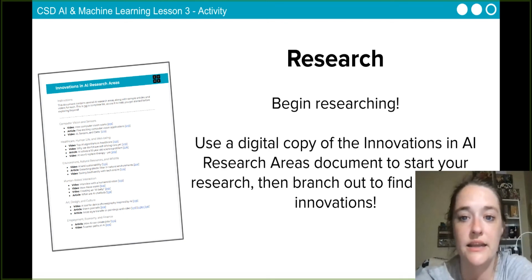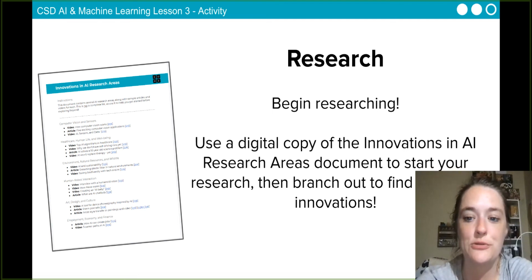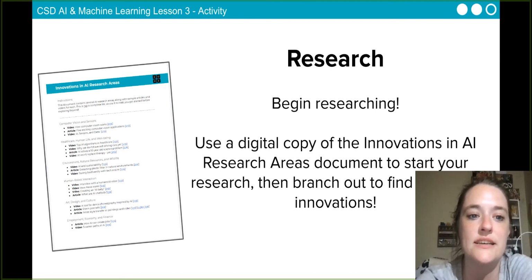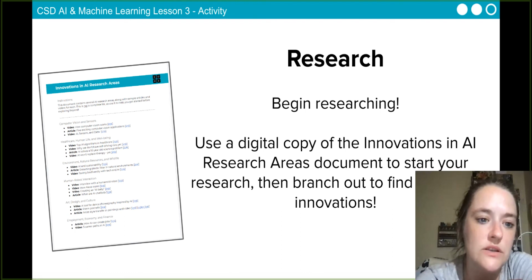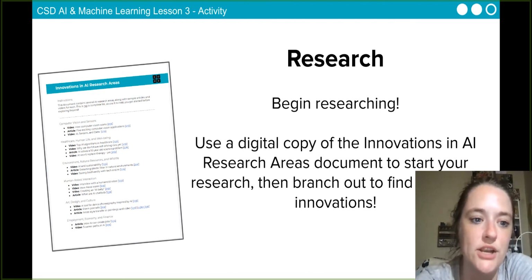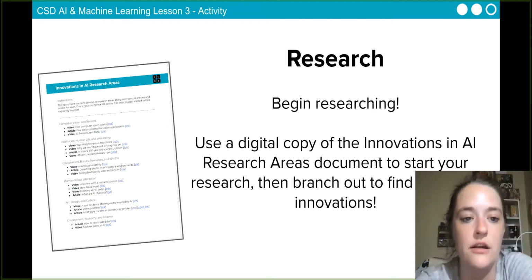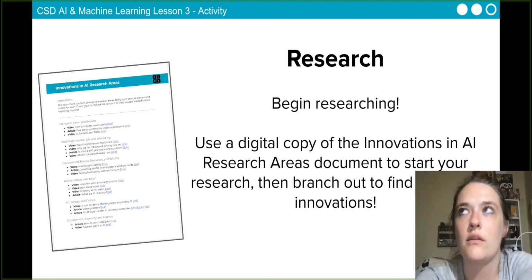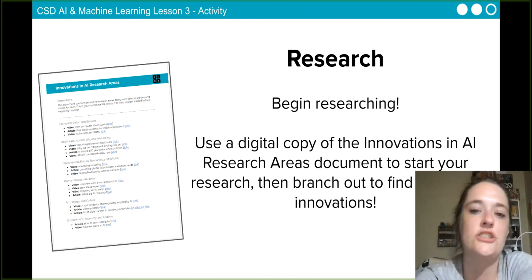Once you find something that really inspires you, I want you to post the area. So if you look at this innovations in AI research areas, like the 4th bullet point says video top AI algorithms in healthcare. If you choose something that talks about how AI is helping to identify cancer cells early on, then just put something like that.